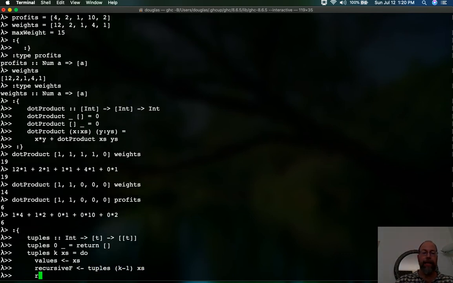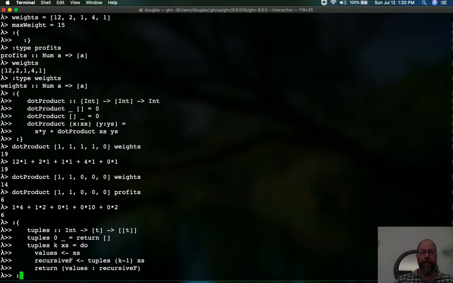And then I'm going to return values cons onto my recursive f, okay? So cons is how you take a value and you put it at the front of a list, okay? And we should be good.